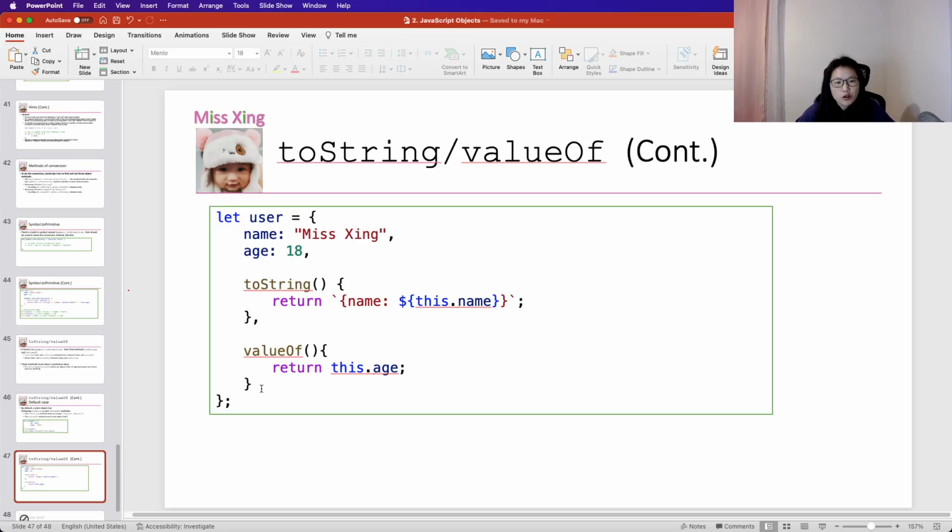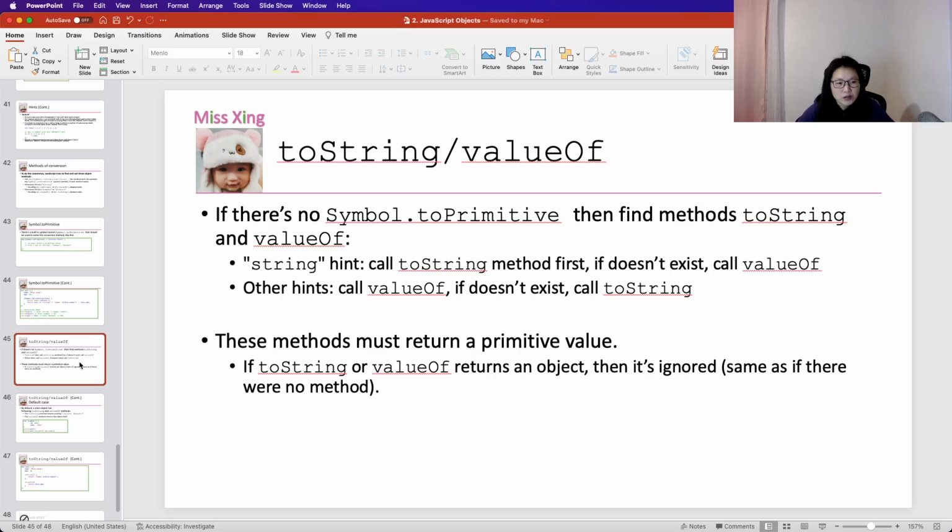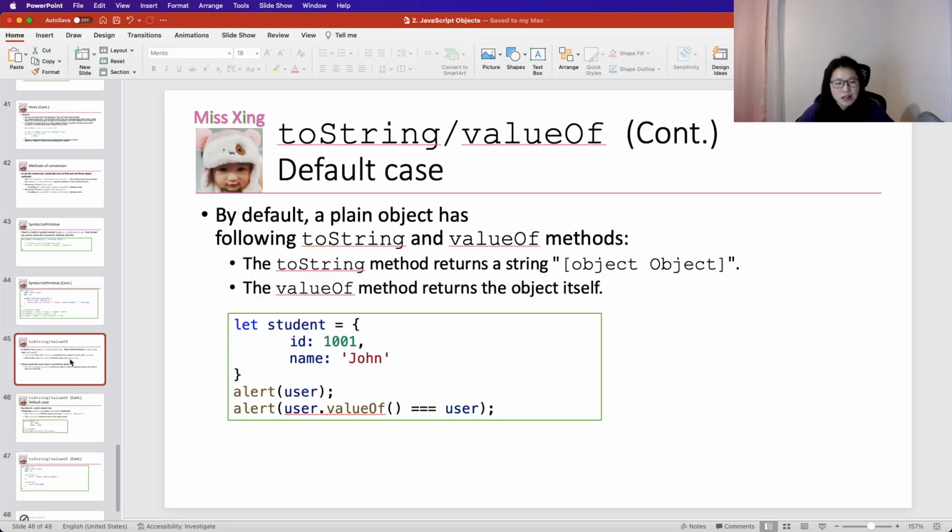And the last one shows that if I have toString and valueOf, then for the string conversion, it will call toString first. If it doesn't have it, it will call valueOf. And for the number conversion, it will call valueOf first. If it doesn't have it, it will call toString. So now let's take a look at all the cases, which is this one and this one.